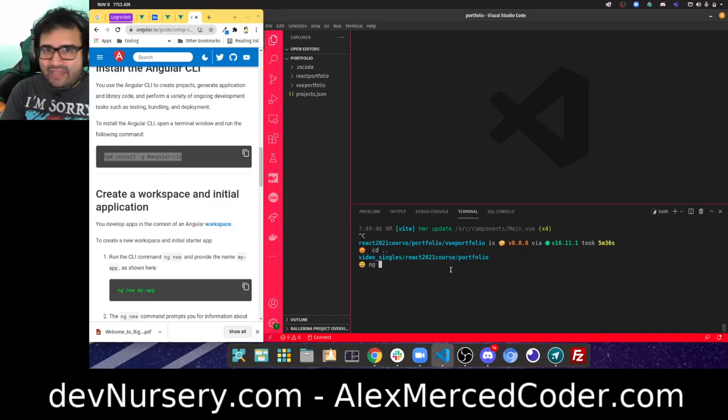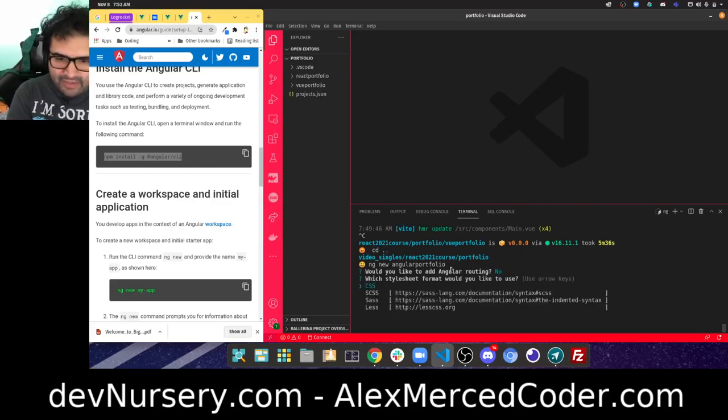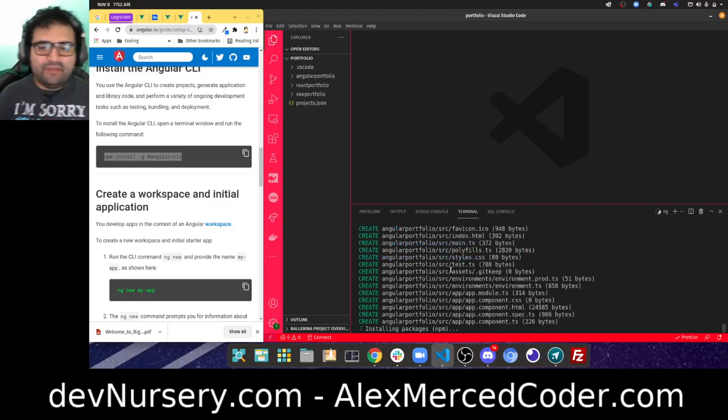Ng is just Angular's abbreviation. So ng new, we'll just say Angular portfolio. Okay, and then I just wait for that to start up. Nope, we're not going to worry about routing today. Let's just keep plain CSS. And now it generates a project. So I'm going to open that up.